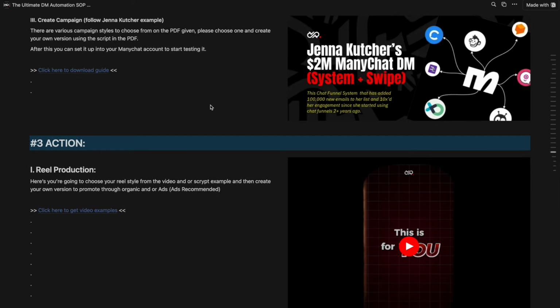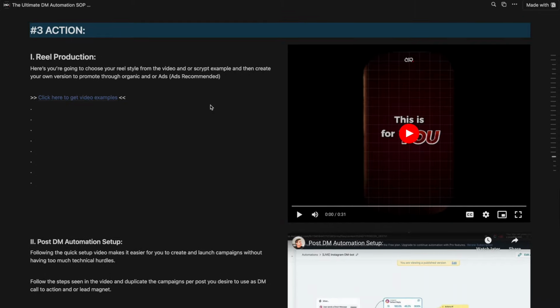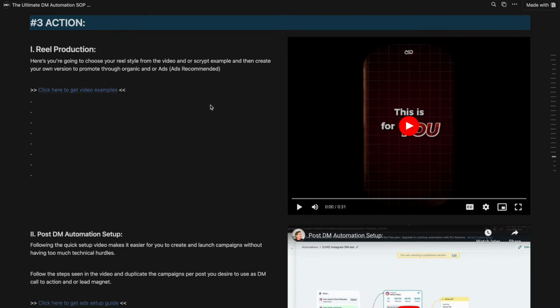Okay, now in her case, it's a bit more advanced, but I have videos to explain to you how to do it in a simple format and in a more advanced format. Simple format meaning you have a free ManyChat account. Advanced format means that you have a Pro account or an AI account when it comes to ManyChat.